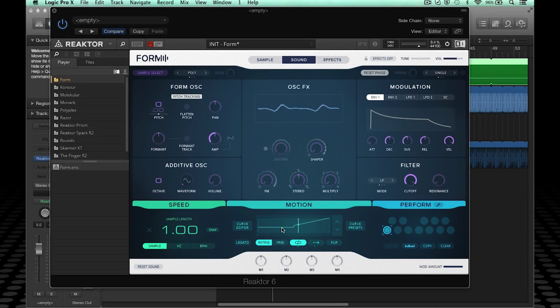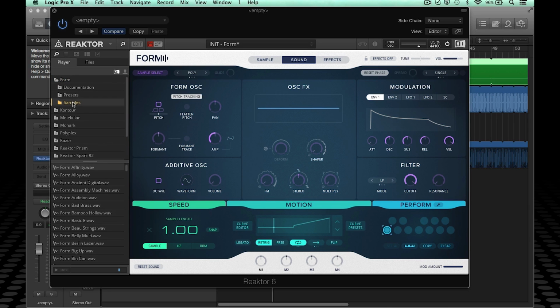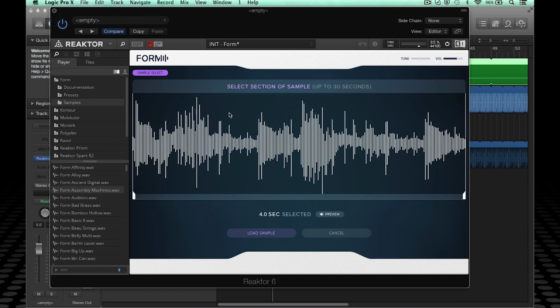So as we saw from the first video in this series, we can load audio files from your hard drive. You'll find a samples folder within the Form directory and you can use these, and you can just drag and drop them onto the interface.